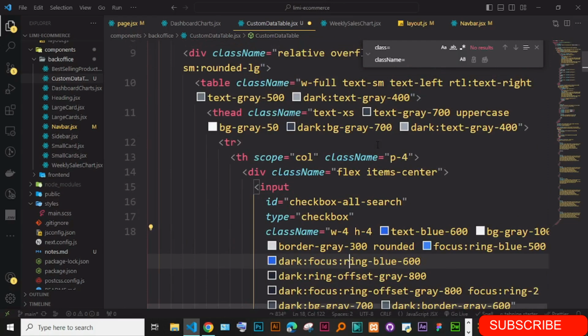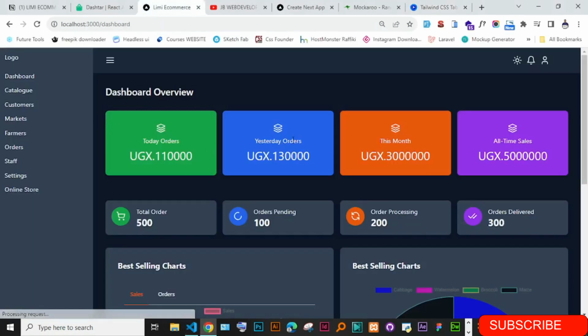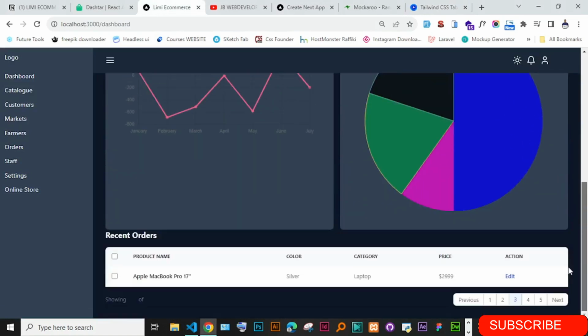Okay, now let's see how this looks in the browser. So just going down here. Okay, we have this. This looks great. It's showing 10 out of this. Okay, we have this table. I think we should also implement dark mode afterwards, but right now just concentrate on this one.